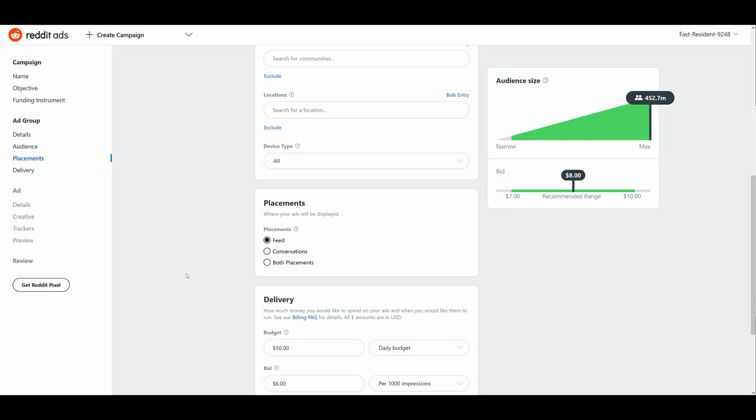I can't really give a recommendation on how you should structure your accounts. That's going to be completely depending on your overall budgets, if you think segmenting the user based on the placement makes sense, and so many other factors. Just note the default option will be feed, but you can switch to conversations, or if you want to target both placements within the same ad group, you do have that option.